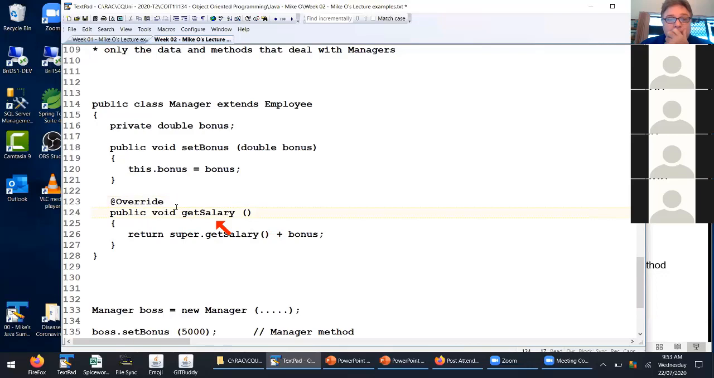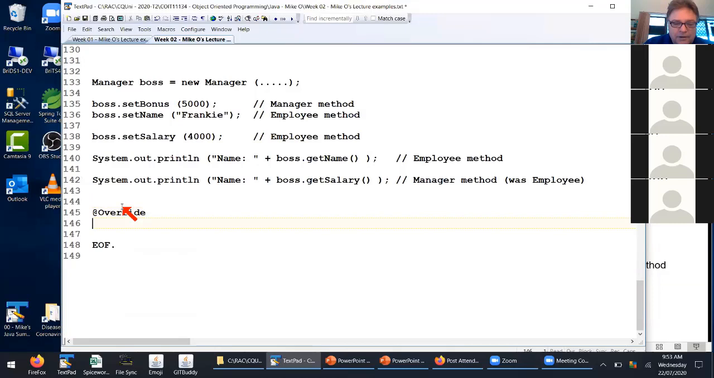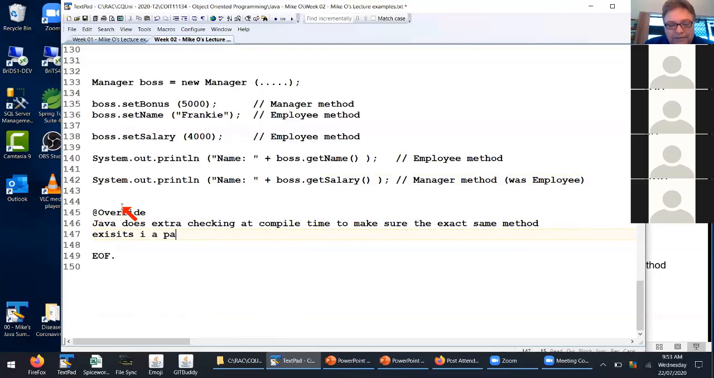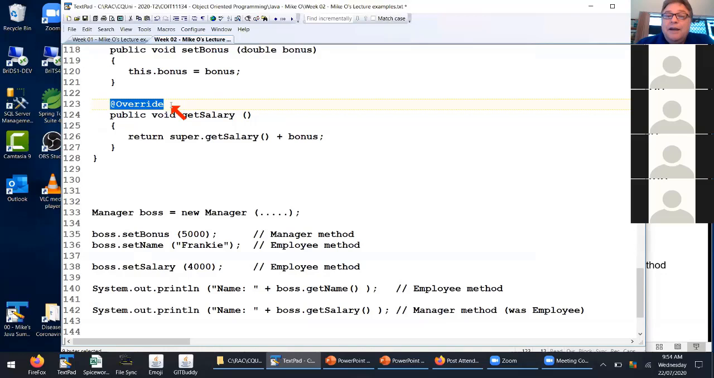Okay, so just to summarize a little bit. With Override, Java does a lot of extra checking for you. It does extra checking to make sure that the same method exists in a parent class. You write one little command and Java will check it and warn you if things aren't right. And you might be thinking, well, that's how we'd spot that it was wrong anyway. But overall, it can catch those and make sure the method is overridden properly.